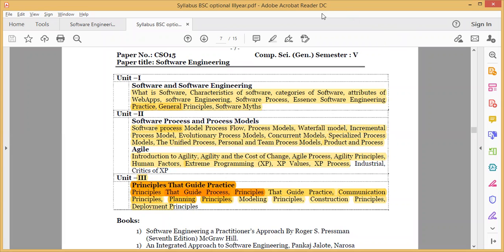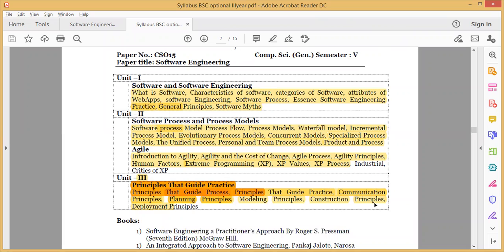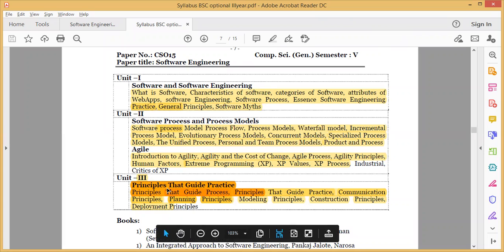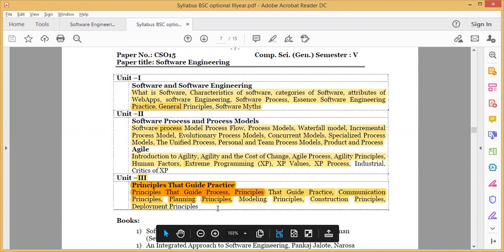As you know, we have started our unit third, and in the previous session we completed our construction principles, which are the most important principles while developing software. Now I'm going to start a new topic, the development principles, the last topic of this syllabus. I hope you understood each and every point. Okay, so let's get started. Development principles.